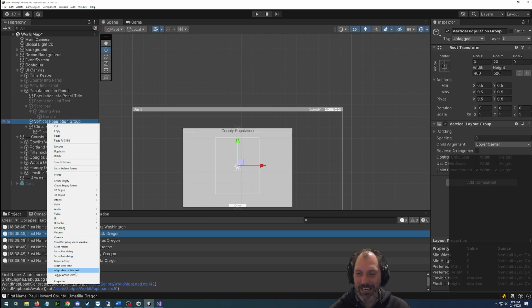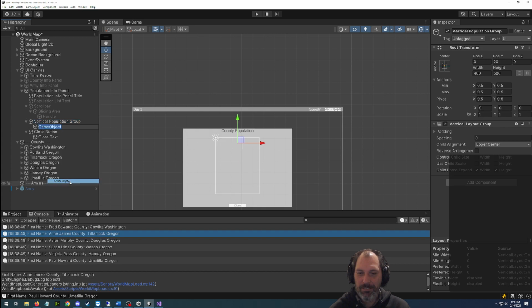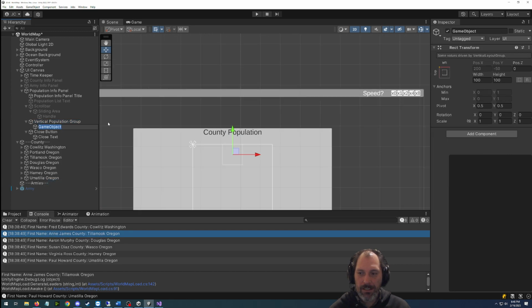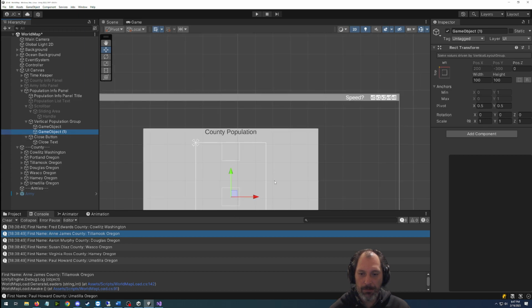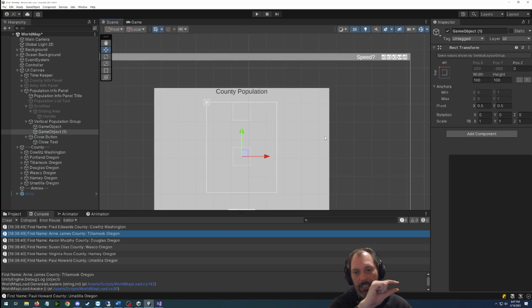Well, let's create an empty game object. So then if we have 2 of these, it should, yeah. So it's automatically putting those in there. But what we want to do is instantiate. And I was thinking we could make it a button.